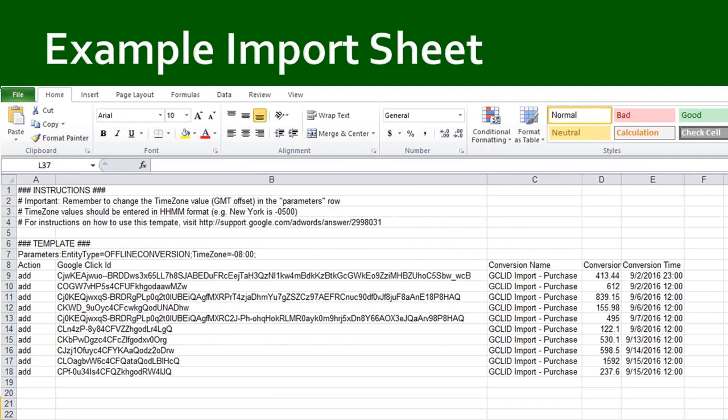So here's an example of an import sheet. So when I say import, you have to get the data a little bit organized here. Taking a step back, this is a template that Google AdWords gives you. You don't have to worry about writing this down. Literally, you can access this from Google AdWords within the conversions area. And then you can see there's a column here, column B, for the Google Click ID. So that's the GCL ID.